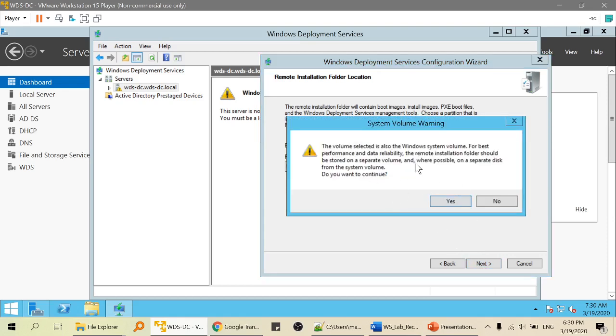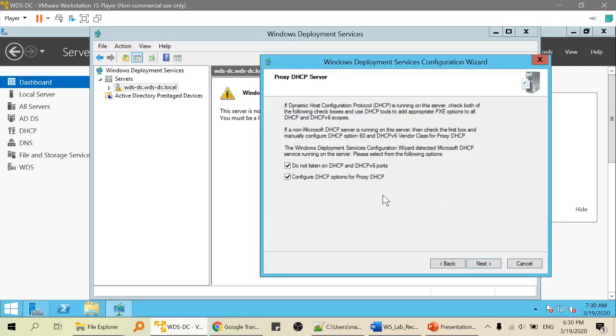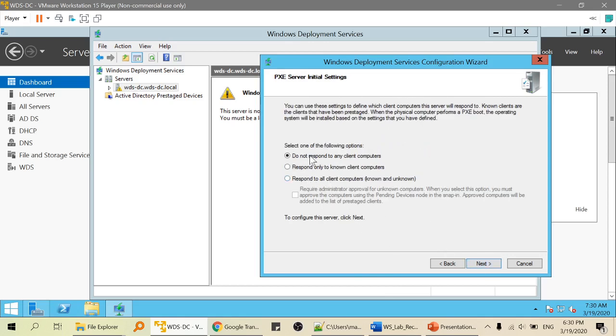We will face this message. This is the message that explains what I have just said to you. We click yes to allow it, and then we do not want to listen to DHCP, and configure the DHCP option for proxy. Keep this checked. With this selection, we want to respond to all client computers, known and unknown. Meaning that whoever joins the same network will be allowed to be prompted with whatever image we are installing or proposing here.